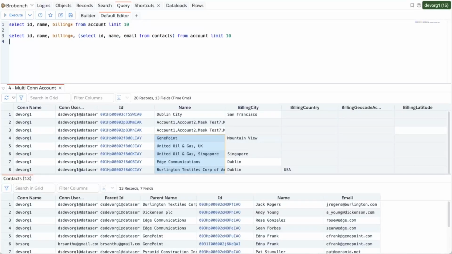So a couple of other things to keep in mind, right? Which are a little bit different compared to the main or single connection query, which is the default query mode. You cannot edit any of the data. Okay, so the edit button doesn't show up, even though account is actually an editable object and the records are editable. The edit option doesn't show up. So you cannot edit any of the data. If you want to edit, you still have to execute against a single connection and then you can edit.